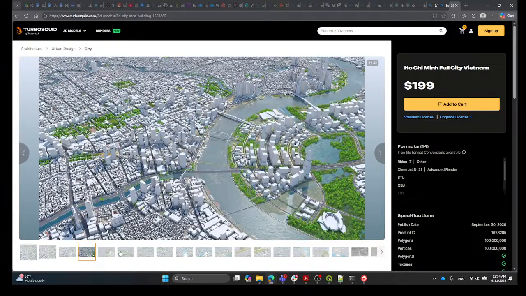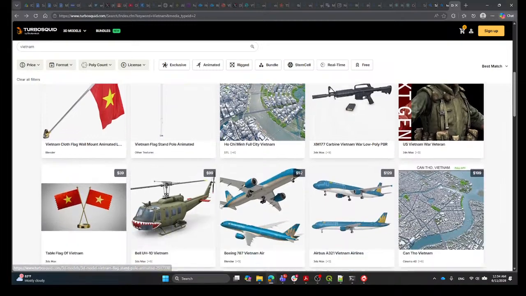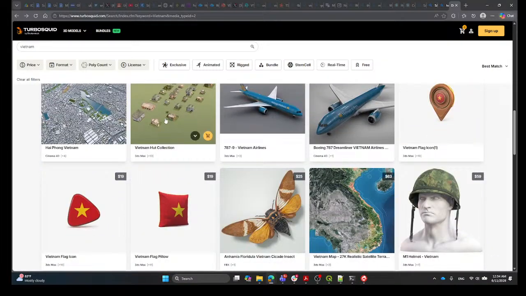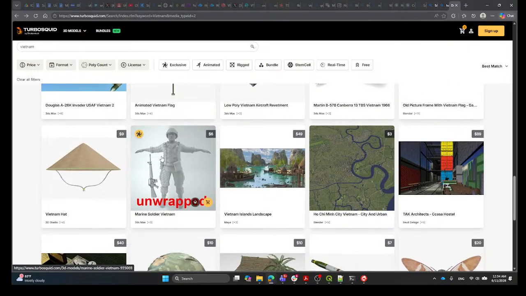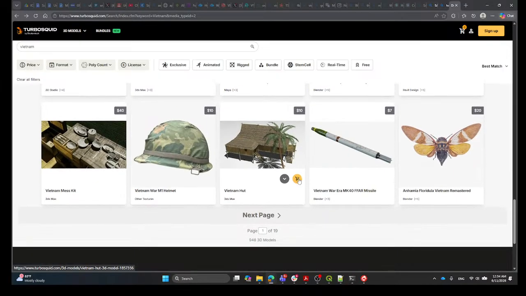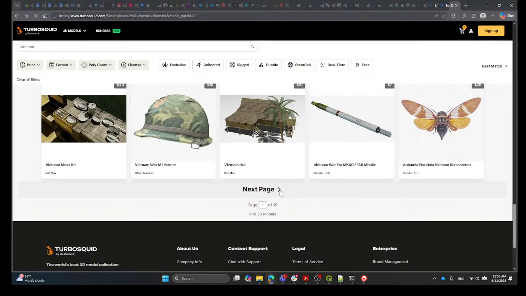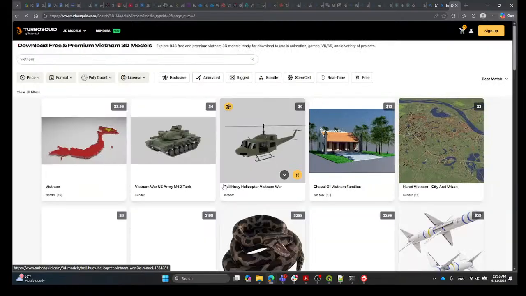See what else is in here. Yeah, you're gonna get a lot of the old time Vietnam stuff. But there's multiple pages on here. Oh, there was a missile you can do.